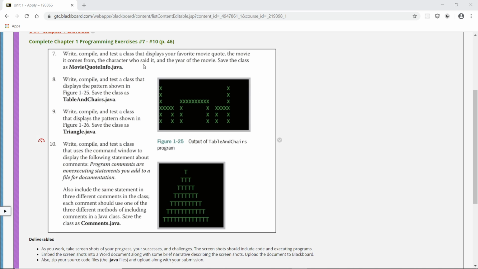Now, all these are very similar in that you're only using the write or the print statements to print these out to the console. It is a little bit misleading in the instructions to say that you should write, compile, and test a class. We're not doing any testing here. When we hear the term test, it's in a different context. All it means is to run the application.